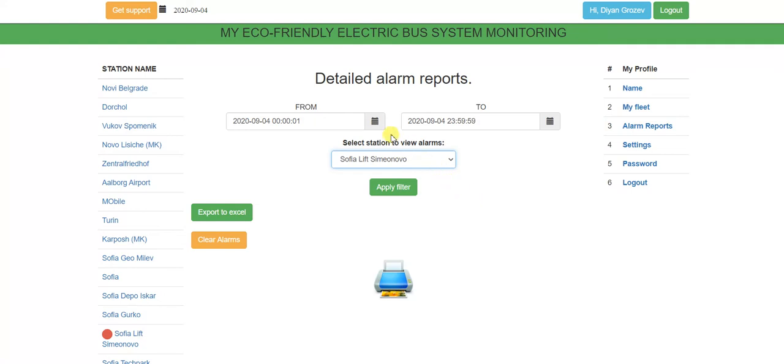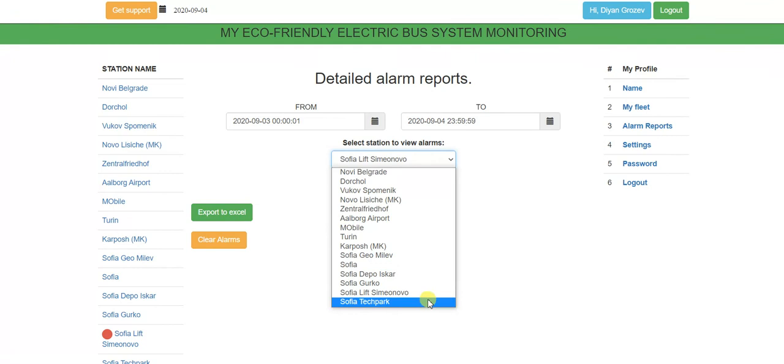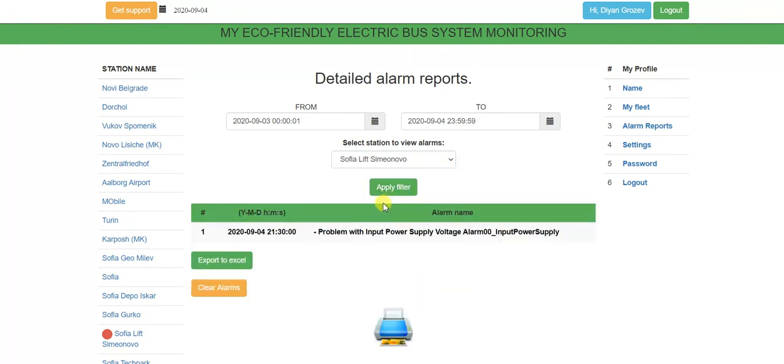Here you need to select time frame, station, and hit apply filter. All printed lines can be printed out using print button or export to Excel button to get them in an exported file.